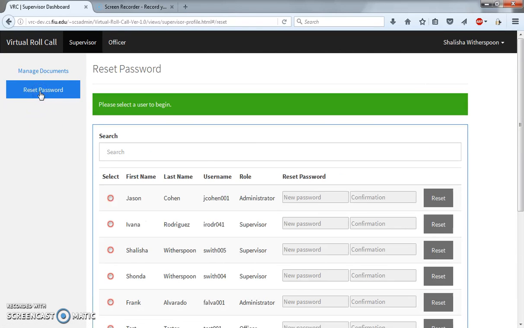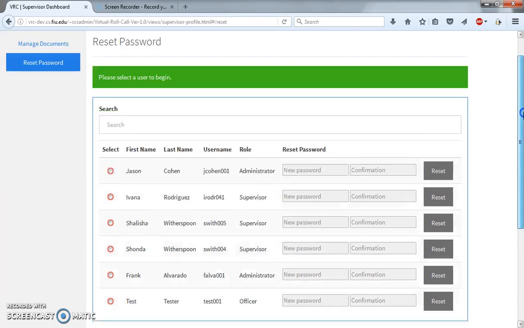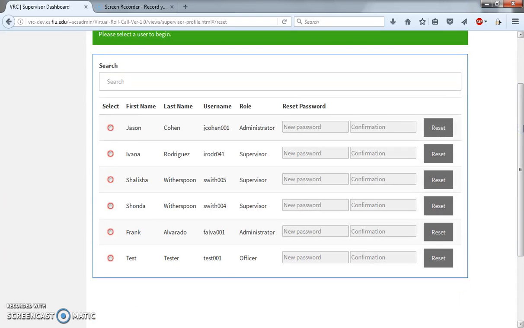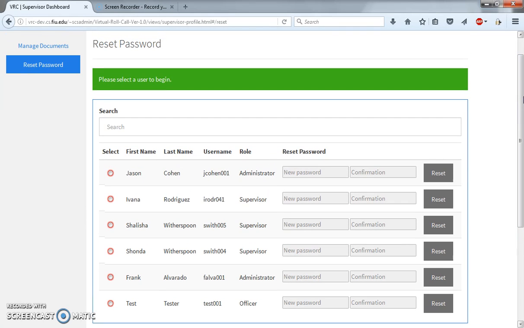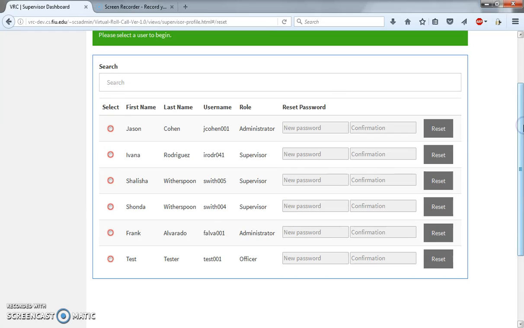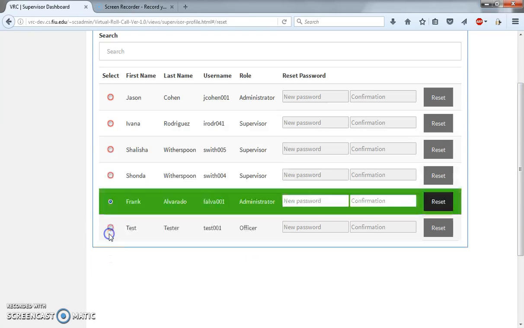Unlike other systems, only the supervisor is able to reset a password if a user forgets their password. The reason is there's always at least one supervisor on duty in police departments, so they will be able to instantly reset passwords for security. So let's say we have this user. If you select the button, they'll be highlighted to see who's getting changed. So let's set the new password.